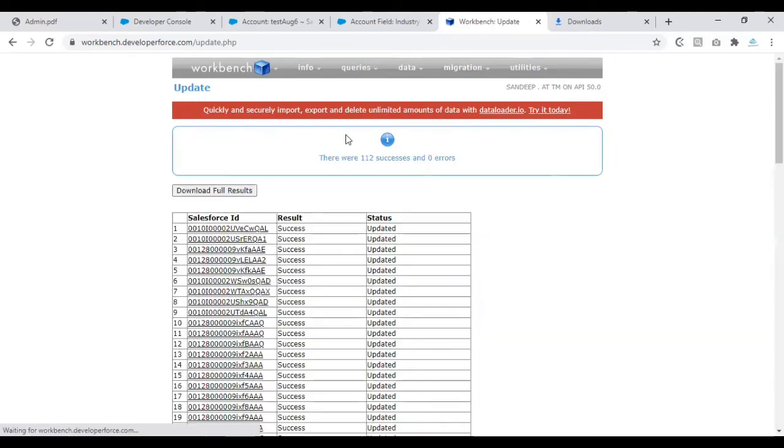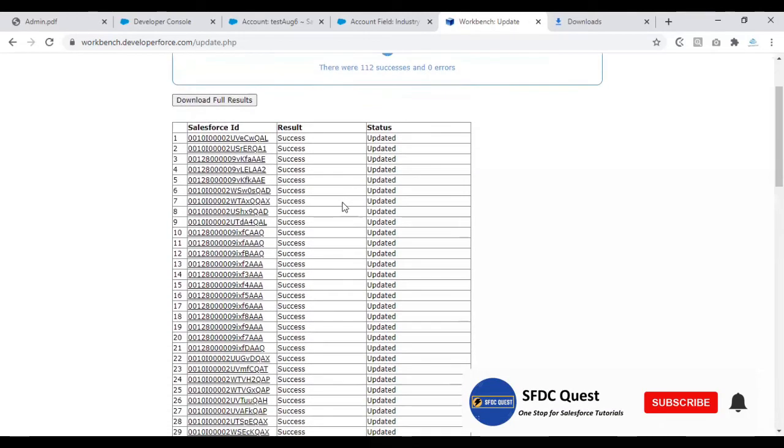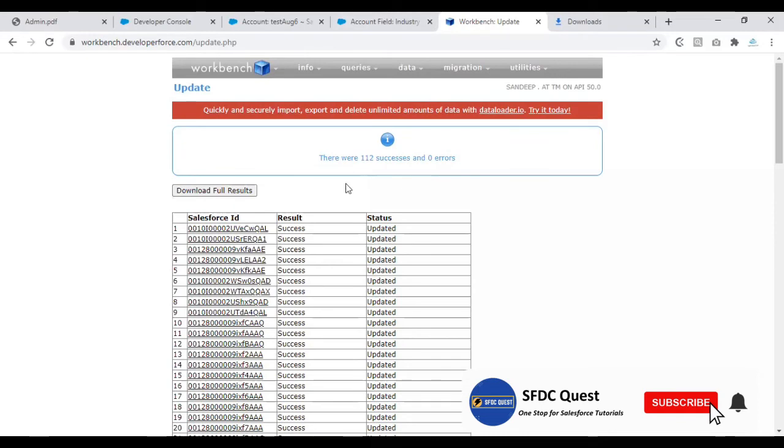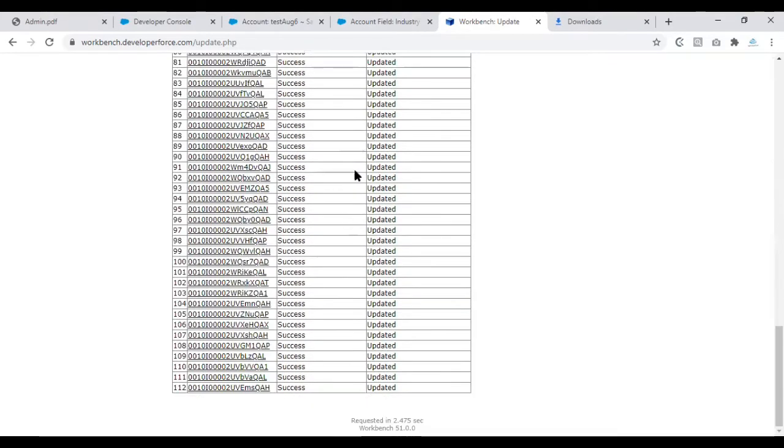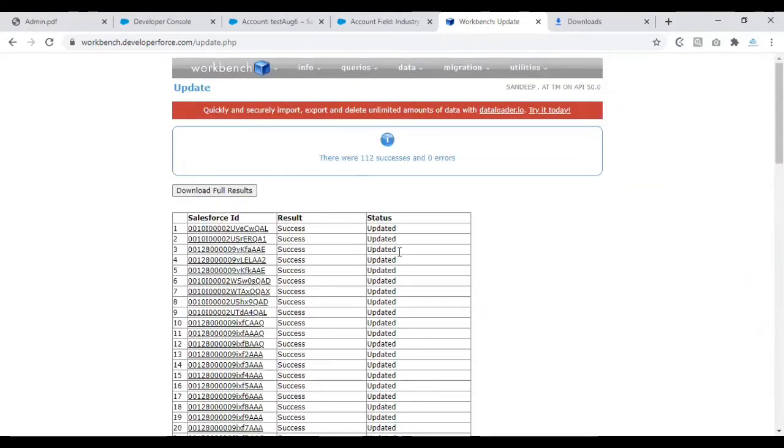So that is where this workbench would start processing it. Right? If it's a simple job, I can see the results on the spot, where it says 112 records are updated and 0 errors. So this is where you can see the records being updated. This status column basically gives me the operation that has been performed. If it is a creation of a record, it says created. If it is an update, it says updated. If it is a deletion, it says deleted.